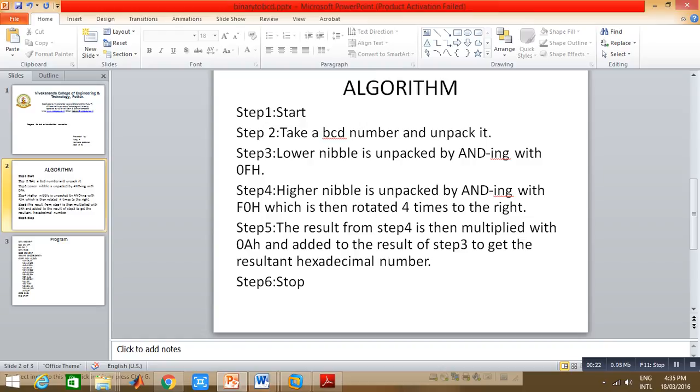So start the program, take a BCD number and then convert it to unpacked form. First we will take the lower nibble and we will unpack it by using an AND instruction, ANDing with 0FH. Then the higher nibble is unpacked by ANDing with F0H, which is then rotated 4 times to the right to get the 0th position. The result from step 4 is then multiplied with 0AH and added to the result of step 3 to get the resultant hexadecimal number.